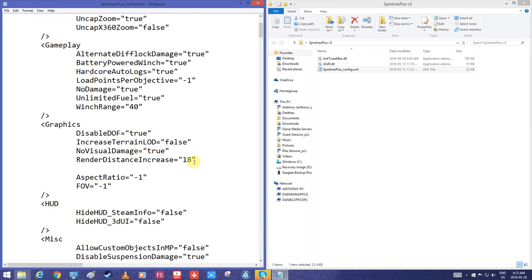Render distance basically renders mud for a longer distance, like what you can see. To a point, you don't have to put this that high because you can't see it anyway, so it's kind of useless if you put it much higher.